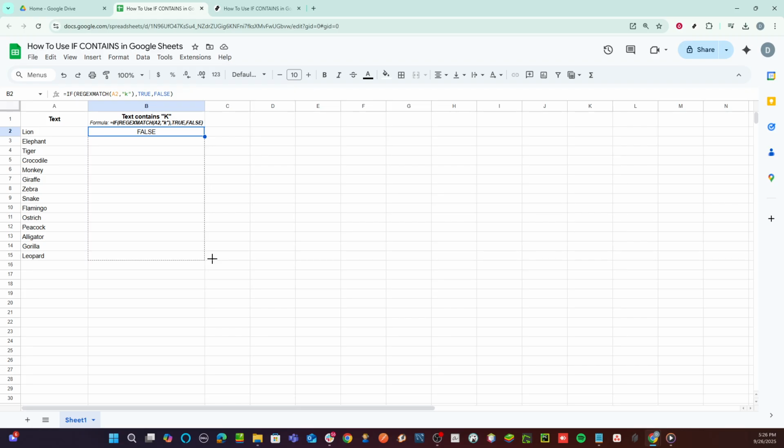And there you have it. You've successfully used the if contains function in Google Sheets. With this knowledge, you can quickly analyze and sort your data as needed. Do try it out with different text conditions to see its full potential.